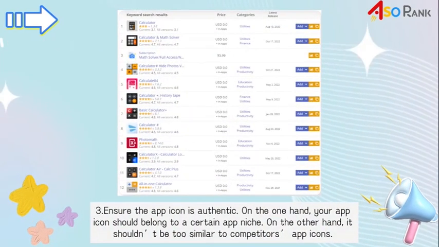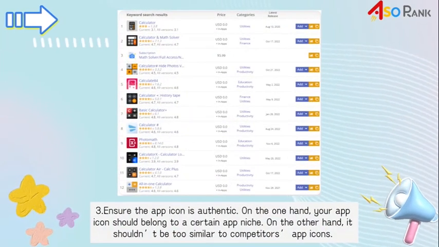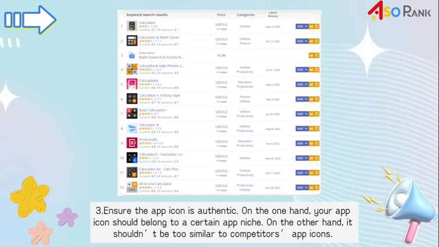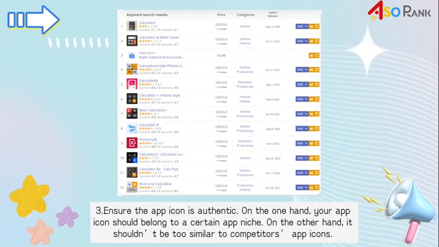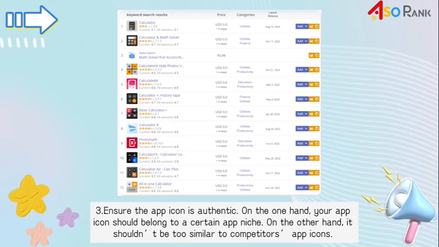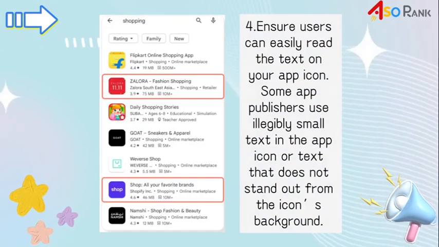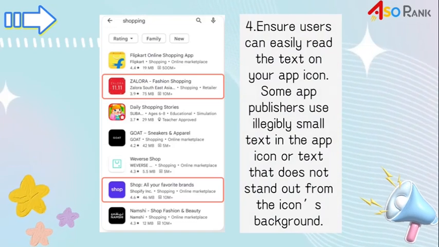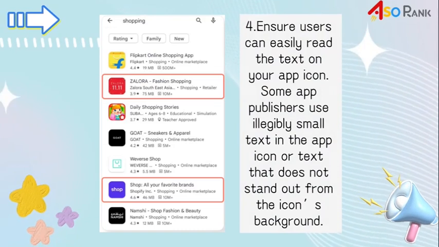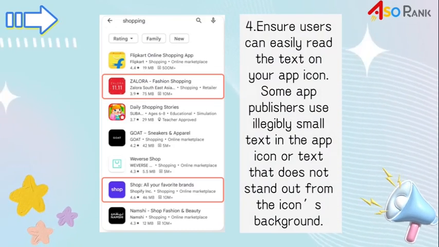3. Ensure the app icon is authentic. On the one hand, your app icon should belong to a certain app niche. On the other hand, it shouldn't be too similar to competitors' app icons. 4. Ensure users can easily read the text on your app icon. Some app publishers use illegibly small text in the app icon or text that does not stand out from the icon as background.